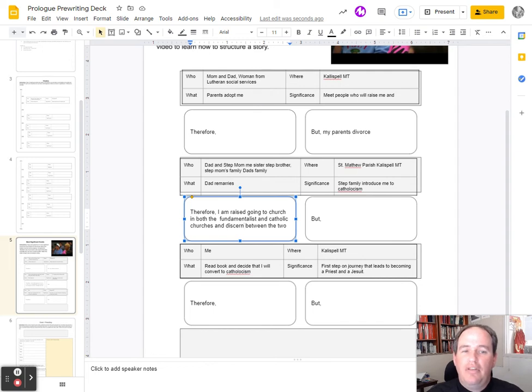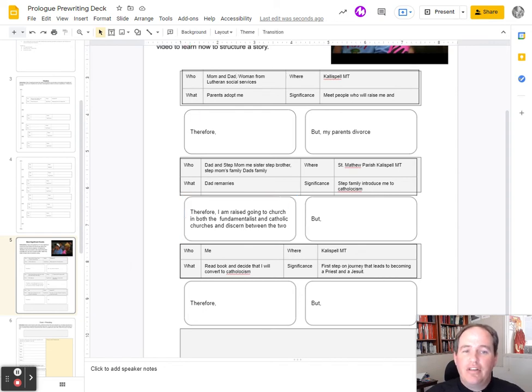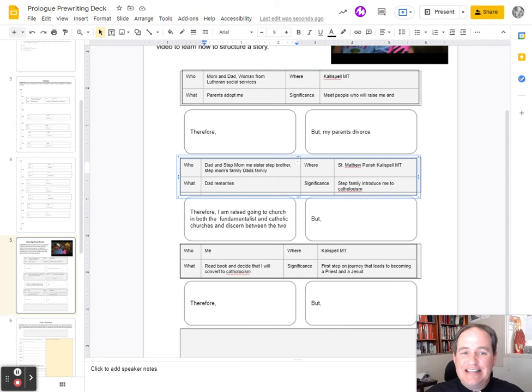So you can see that you don't want these events to just be one after the other after the other, but they have to connect in some meaningful way. We're trying to show significance. Then the final thing we're going to do is turn these events into scenes.